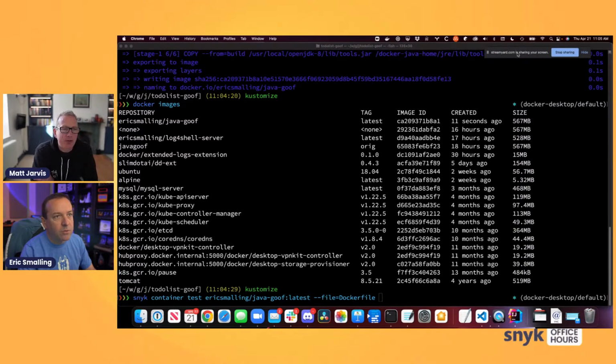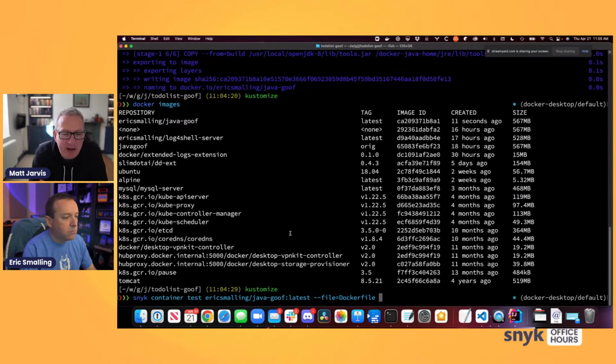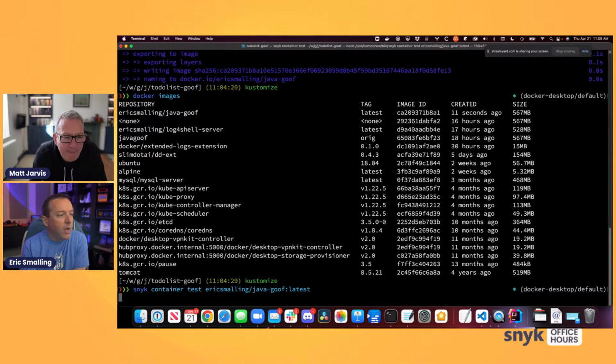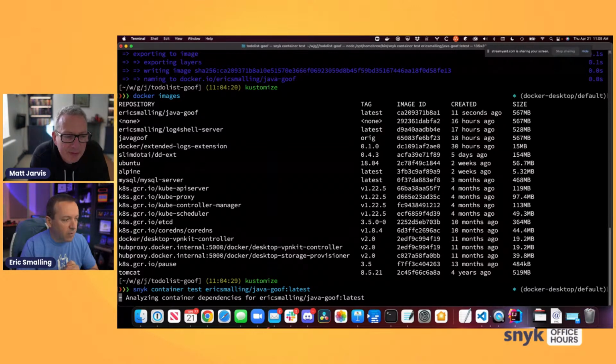Should we do it without to start with and just show folks what happens without, and then we can show what happens when you add that --file? Sure, we'll do that. Okay. So I'm going to start it up here. It's going to start analyzing the image. It's building the bill of materials, if you will, in the background, figuring out what is in this image, what packages are installed, all that kind of good stuff.